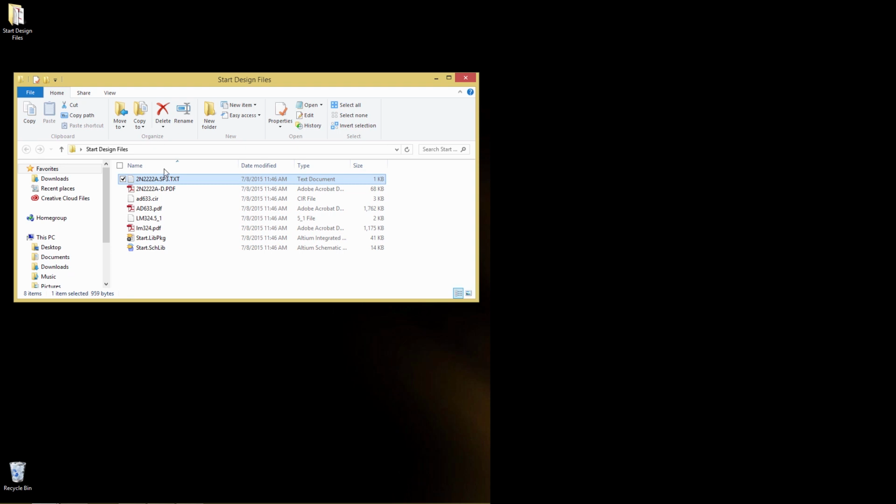So to start with, the 2N2222A, rename this extension to MDL for model. The LM324, change it to a CKT extension. And the AD633 also needs to be a CKT.